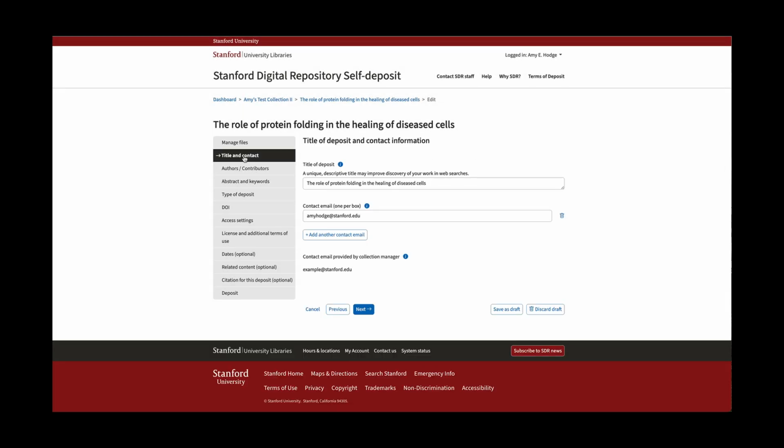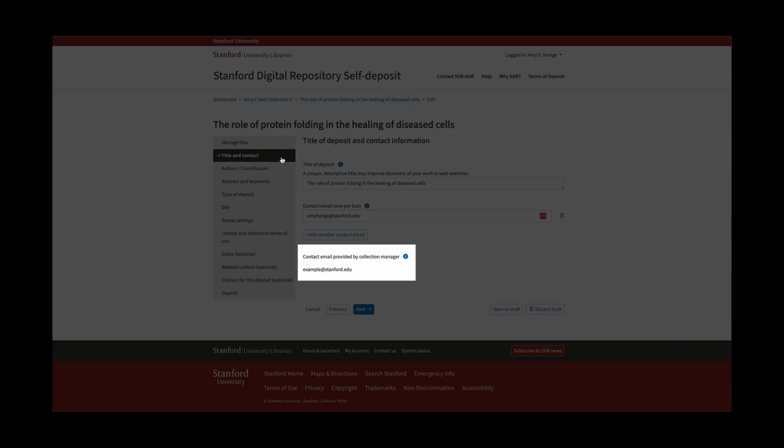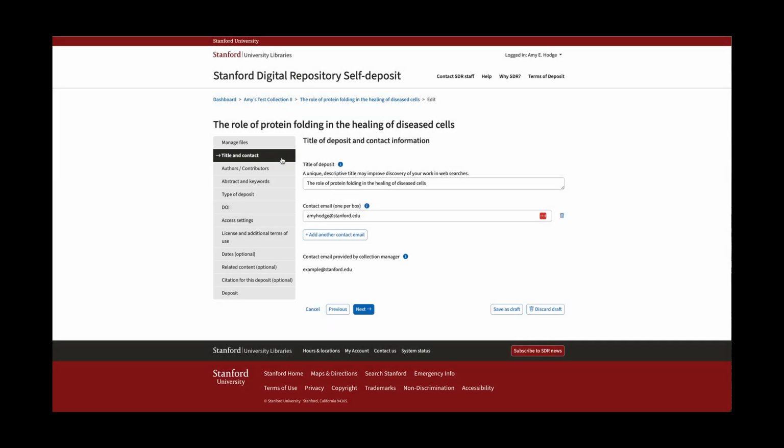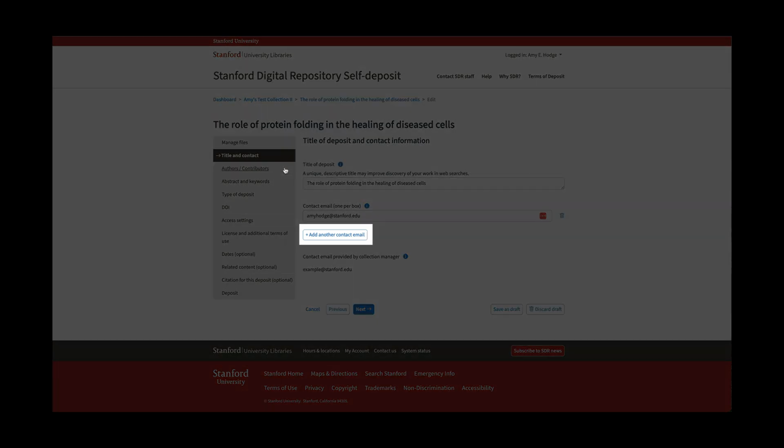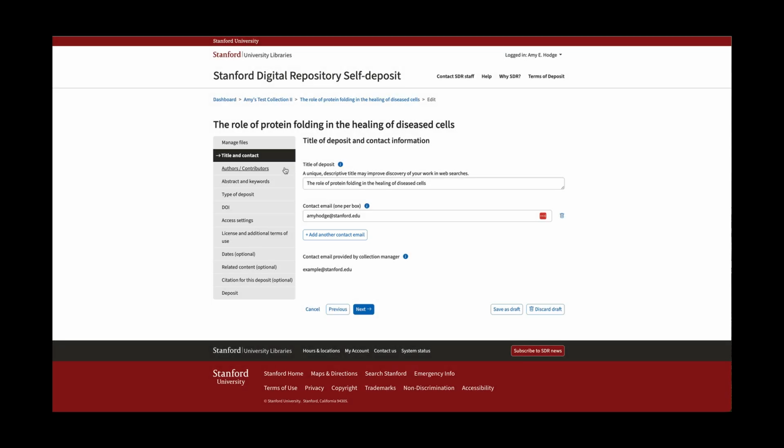I've entered a title in the title field and an email address for interested readers who may want to contact me. Your Stanford email will automatically be entered into the form, but you may change this. If your collection manager has provided a default email, including your email may be optional. Check with your collection manager to see if they have a policy about emails. Click on the Add Another Contact Email button if you would like to provide more than one email address.